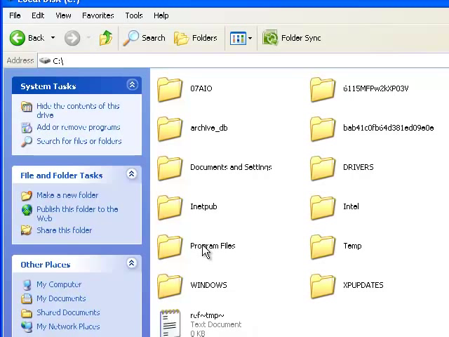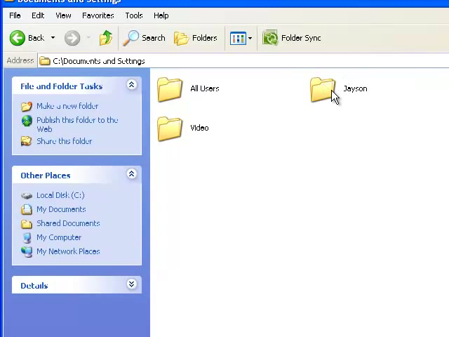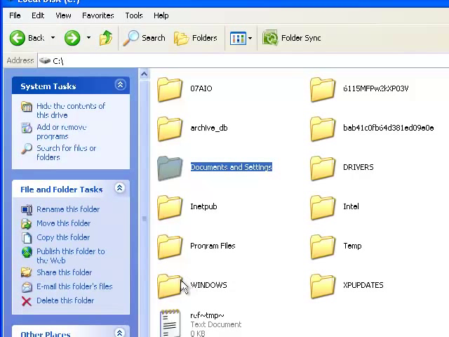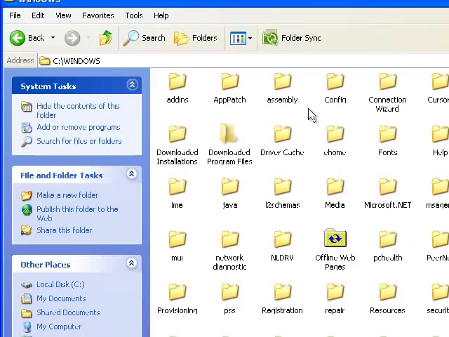We have program files, which is where our applications are going to install. We have our user profiles, which is documents and settings. And here you can see my user profile and then the video profile that I created for this video. But here's actually the core of your Windows. This is where all of your operating system files are going to be. I don't care if it's Windows XP, Windows Vista, this is the meat and potatoes of your operating system.